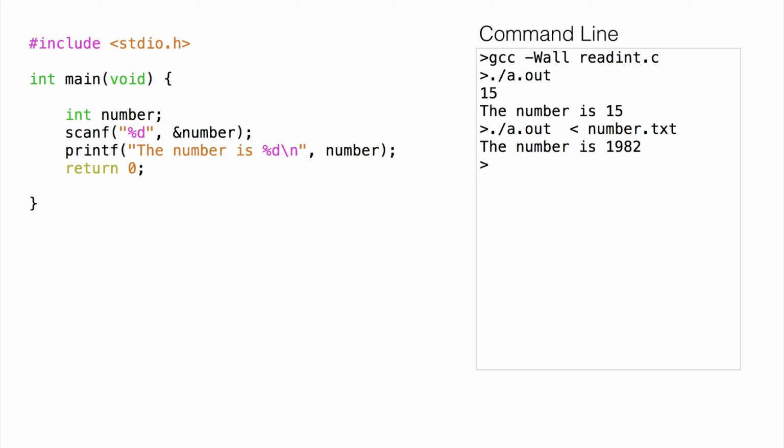This is what we call input redirection. We are redirecting standard input to read from the file number.txt instead of reading from the keyboard. In addition to input redirection, we can also perform output redirection. Output redirection causes the output of a program to go into a file rather than to the screen.